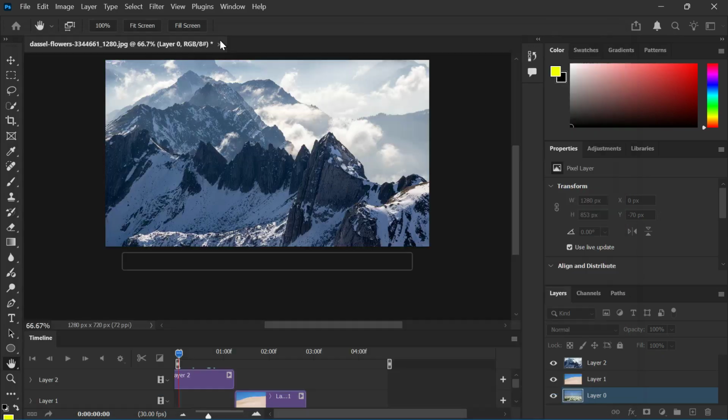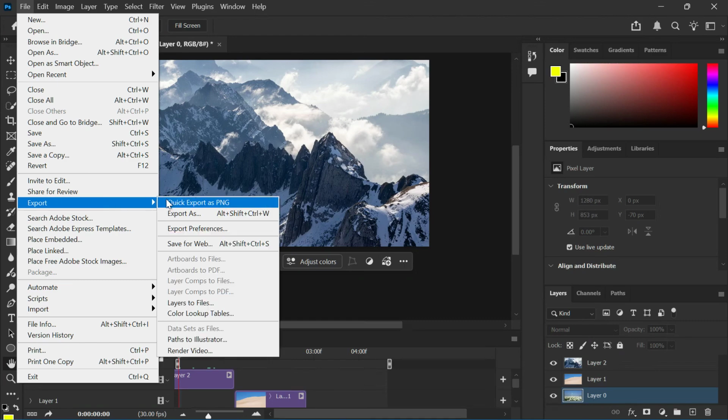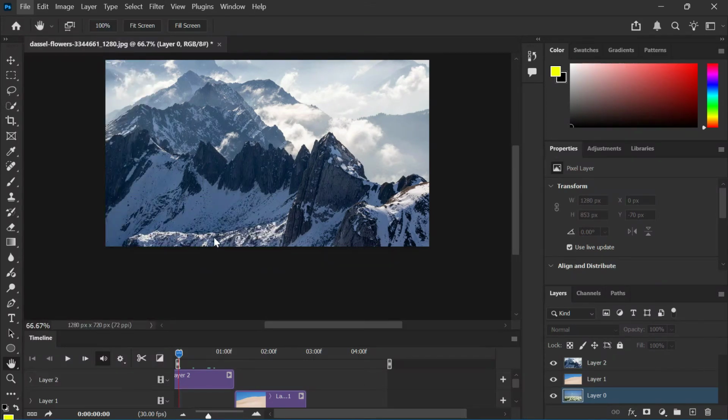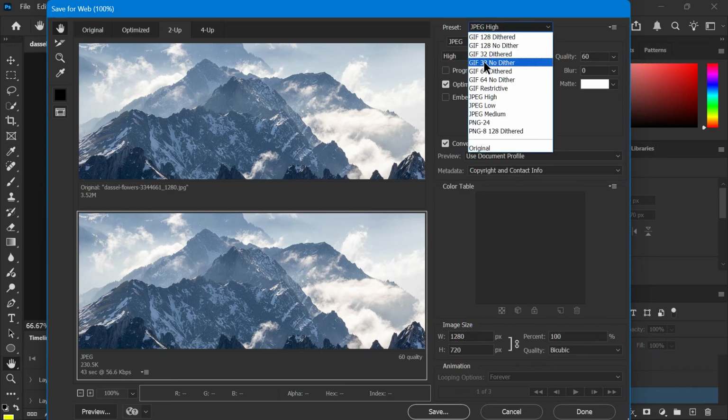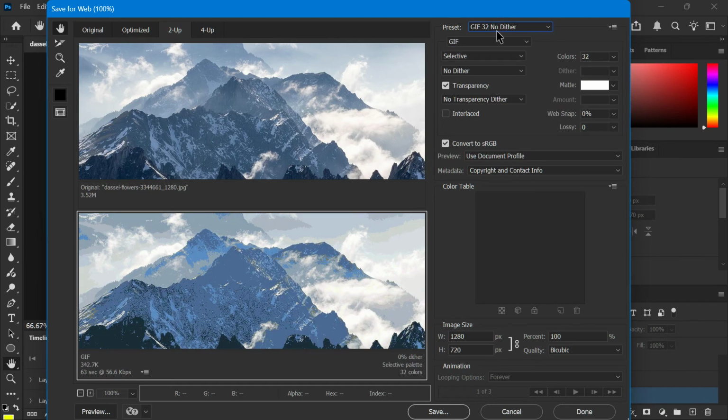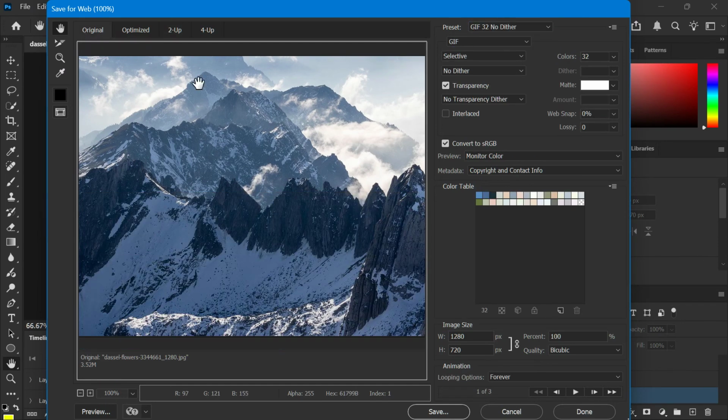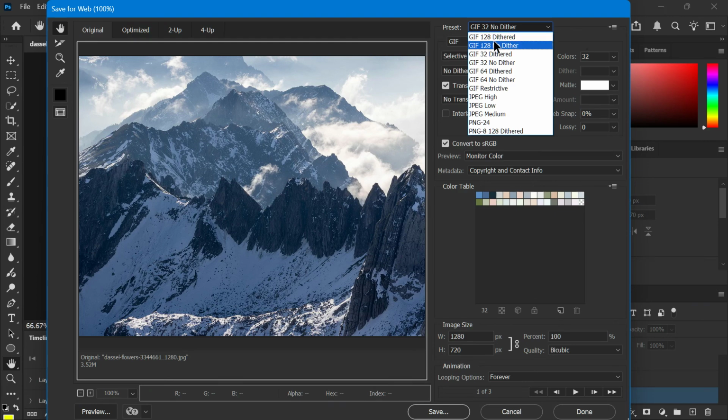Step 3 is choosing the correct GIF format settings. In the top right of the Save for Web window, change the format dropdown to GIF. Once you select GIF, you'll see several options appear. Set colors to 256 for the best possible quality. This gives your GIF the maximum color range allowed for GIF files. If your file size is too large later, you can reduce this to 128 or even 64 colors to make the file smaller.